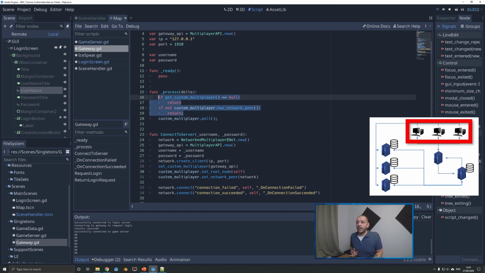Now you can see there's a number of circumstances in which we do not want to poll, because this connect to server will only be done once we hit the login button. We'll get to that in a moment. This custom multiplayer is not always set. And if it's not set, there's nothing to poll. And if there's nothing to poll, Godot throws you an error. So we first want to verify if get custom multiplayer is not null, because in that case, we just want to return and try again later.